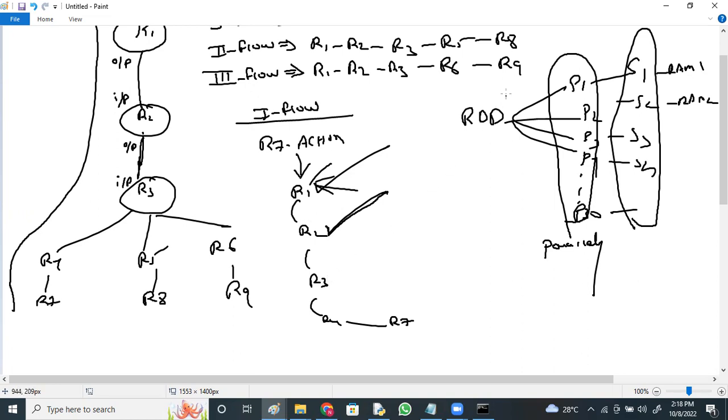So multiple RDDs cannot be accommodated into the RAM. If all the RDDs are stored in the RAM for the incoming, upcoming RDDs, there won't be any space, right? So here, in resilient distributed datasets, whenever the next RDD is ready, the previous one gets removed from the RAM.